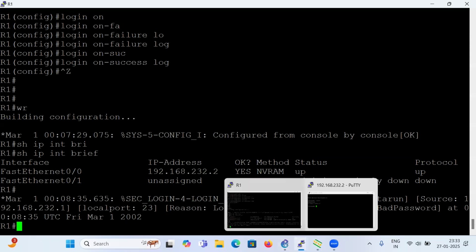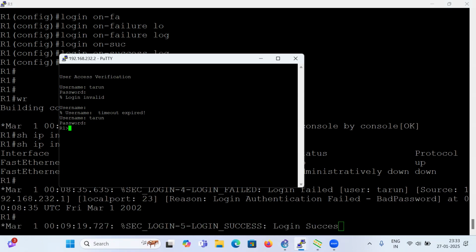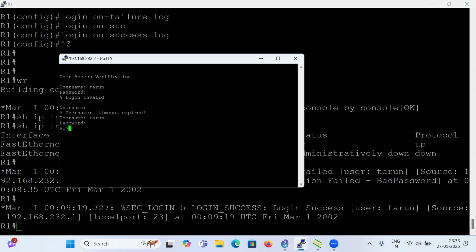So if I do a failed login or a successful login, every time it will generate a syslog message. So in this way, this login enhancement for Cisco IOS works. Thanks for watching.